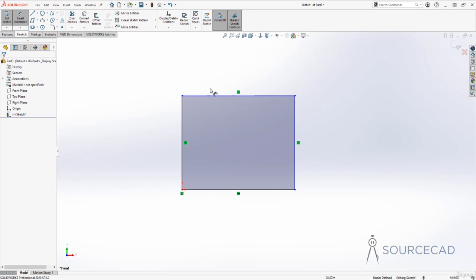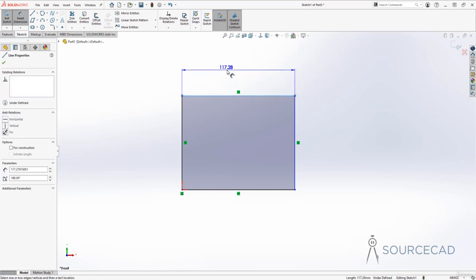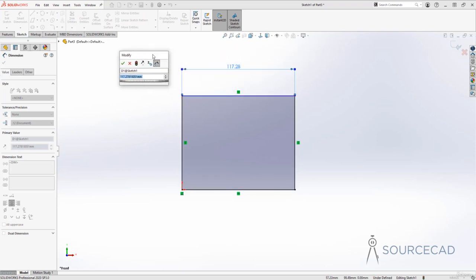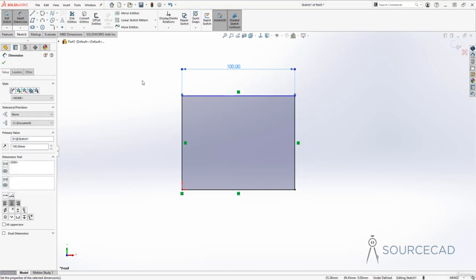Now let's add some dimensions, and for that I'll go to this Smart Dimension tool. All right, I'll click on this line, and then I'll click here. When I do that, SolidWorks will add this constraint here. And this is basically the current length of this line. It's 117.28. I'll make it 100 units. So I'll just type 100 and I'll press enter. All right, now this length is 100.